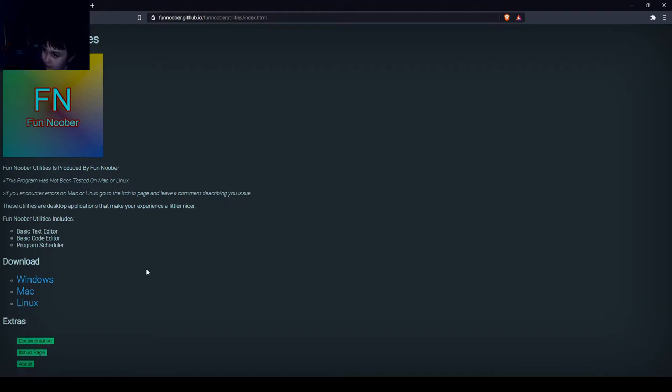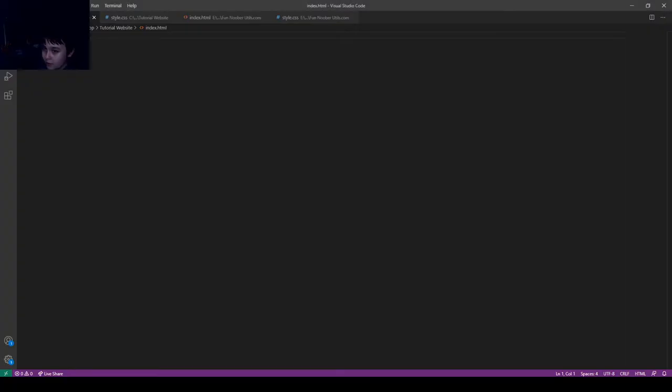So let's get started. So we just go to our index.html and we can just type in exclamation mark, which is an Emmet abbreviation. It will automatically create an HTML document. And we can just give this a title of our project.